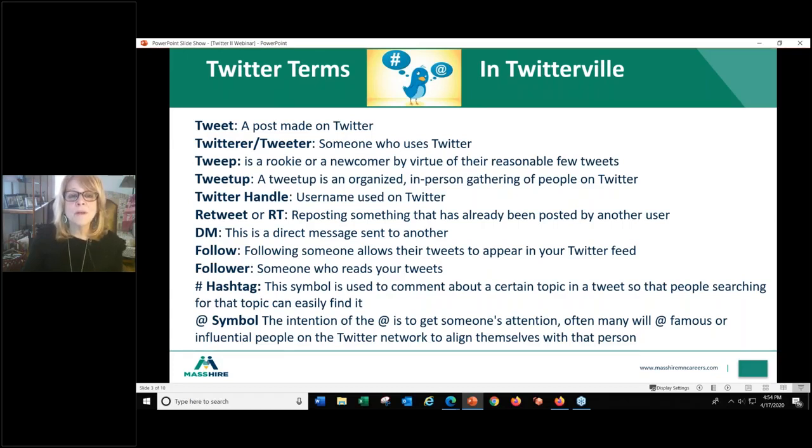Some of the terminology is going to be very important for you to understand as you're working your way through Twitter. So notice we're looking at tweet, Twitter handle, retweet, follow, followers, hashtags. In each section, you're going to learn a little bit more about these Twitter terms.